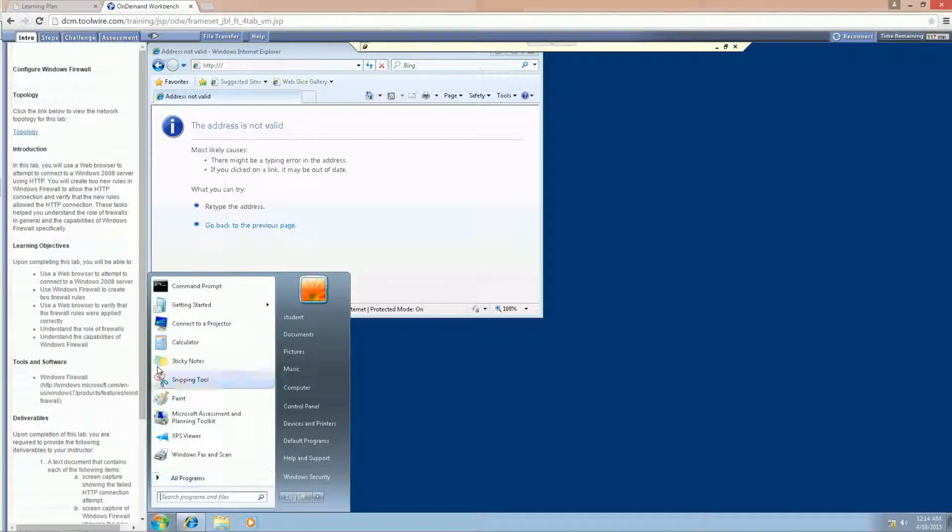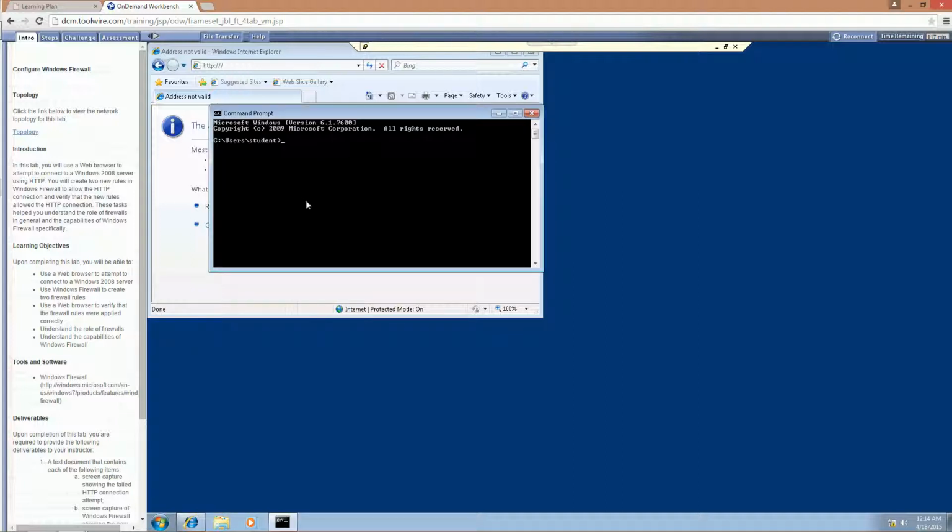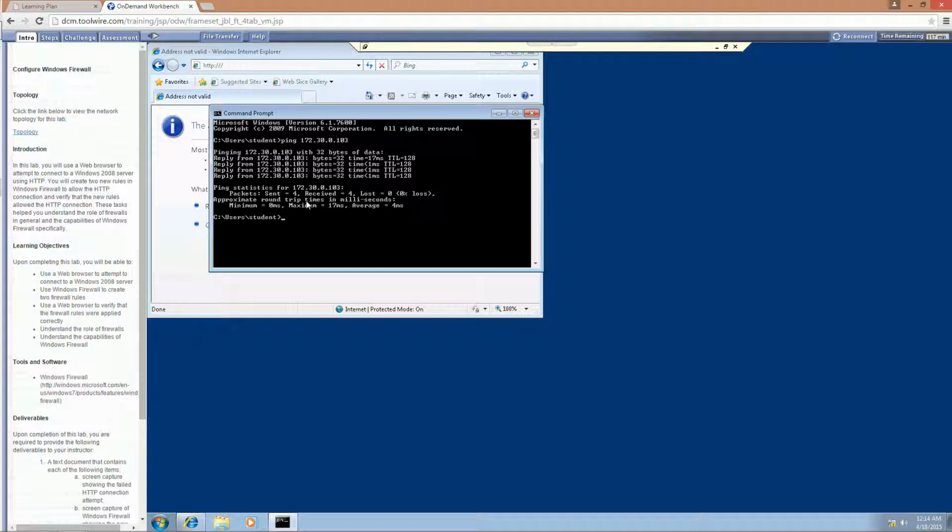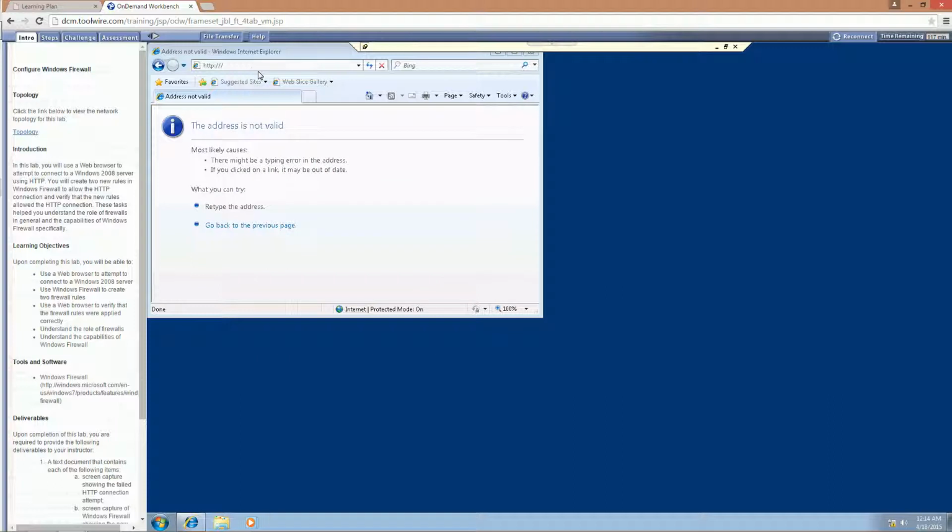Click Start, and you can either type CMD in the run box or go to command prompt. We want to ping that IP address, 172.30.0.103, and it is responding. So it is responding to ping, or ICMP, it's just not responding to our web request.